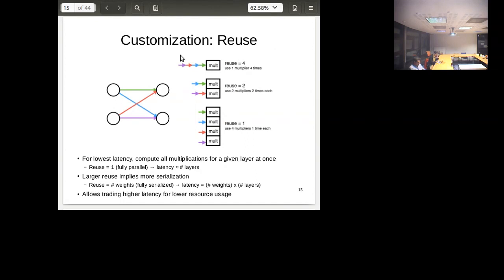And so then this is what I was talking about earlier, where I can move from each layer to the following one every single clock cycle, and the latency of my network is therefore the number of layers that I have in the network.